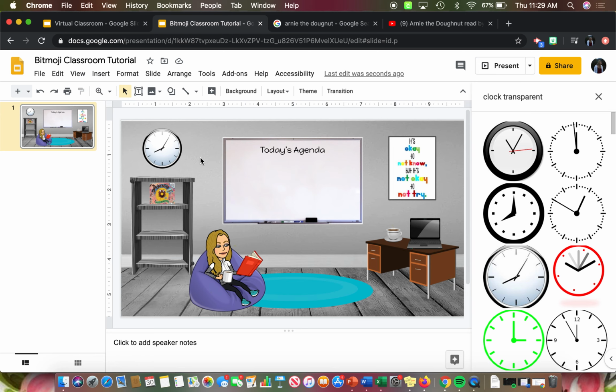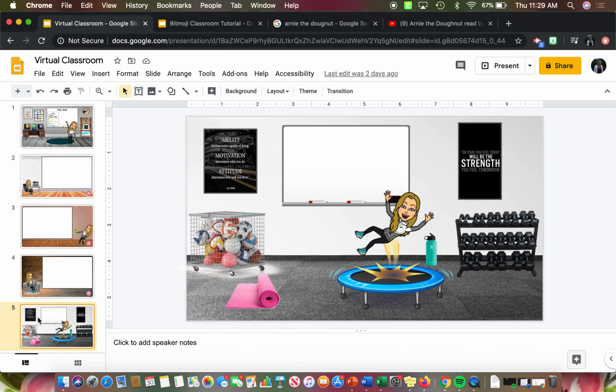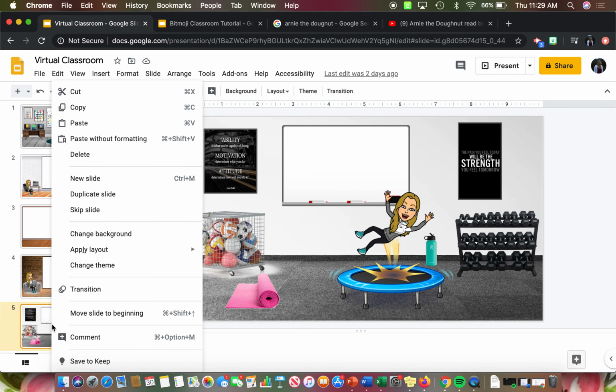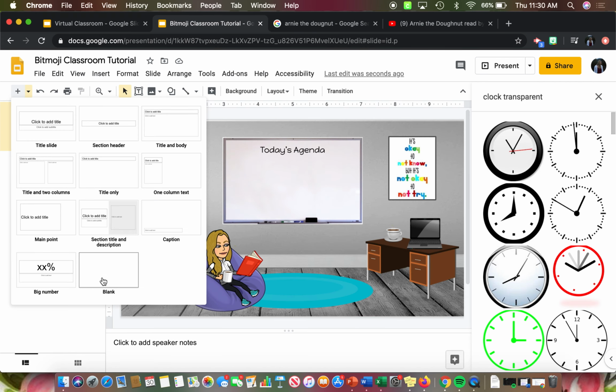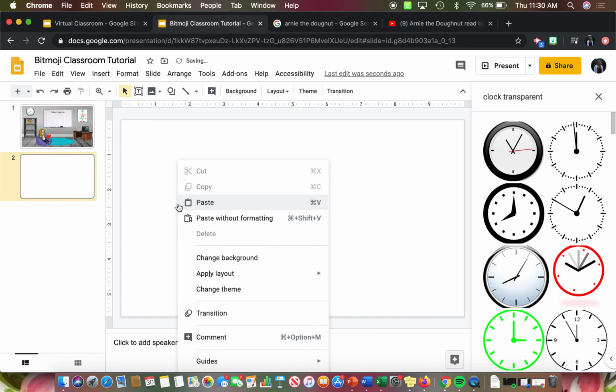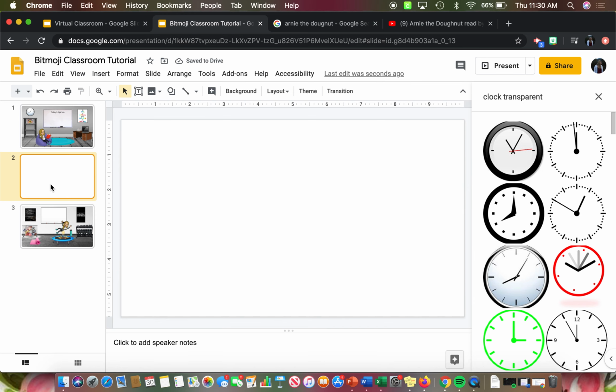Another thing that I really like to do is I'll make other rooms within the classroom, so they can click on something within the classroom and take them to, let's say, gym. And so for this, I've already created a gym classroom in my other ones I've created. So we'll just go ahead and go to it, and we'll make sure we click on the sidebar of it, and we'll right click it and do copy. And then we'll go back to the one that we're working on right now. We'll do a new slide, just blank, and we can paste it in. So we can delete that second slide.